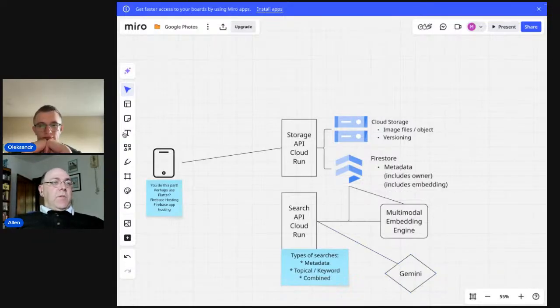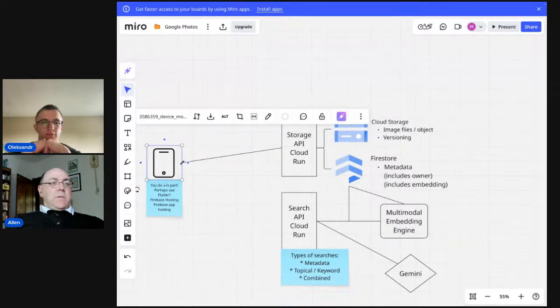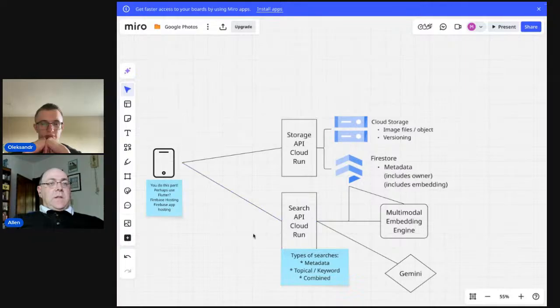Okay. So we now have two things done. We've got our storage figured out. We've got how our search is going to work. We've got some components for both of them. This is working out really well.